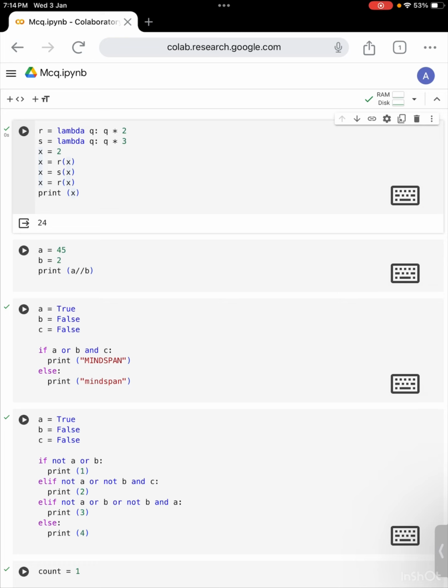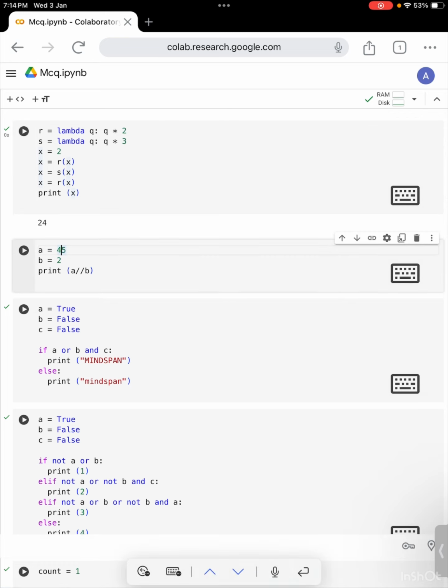Now let's look at the second question. What we have given is a is equal to 45. So the variable we have initialized is a is equal to 45, and we have given a second variable b is equal to 22. Now you will have to understand this double slash.